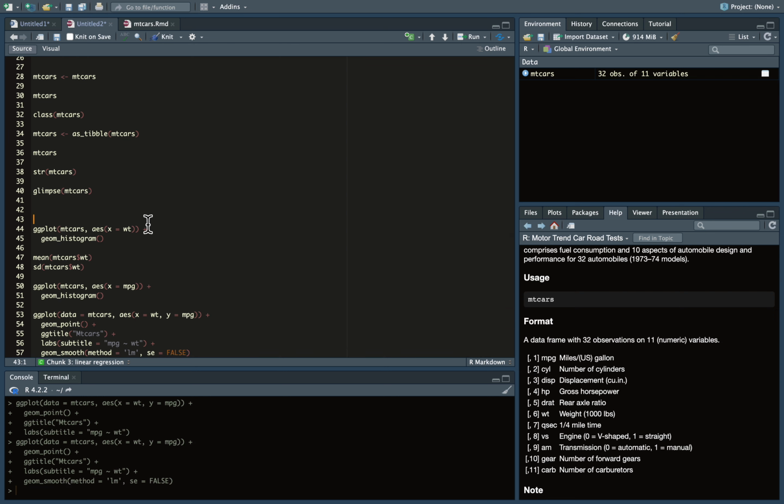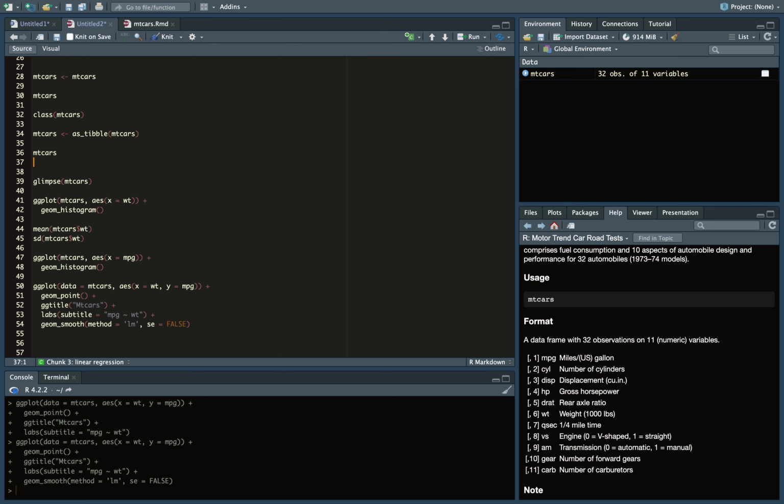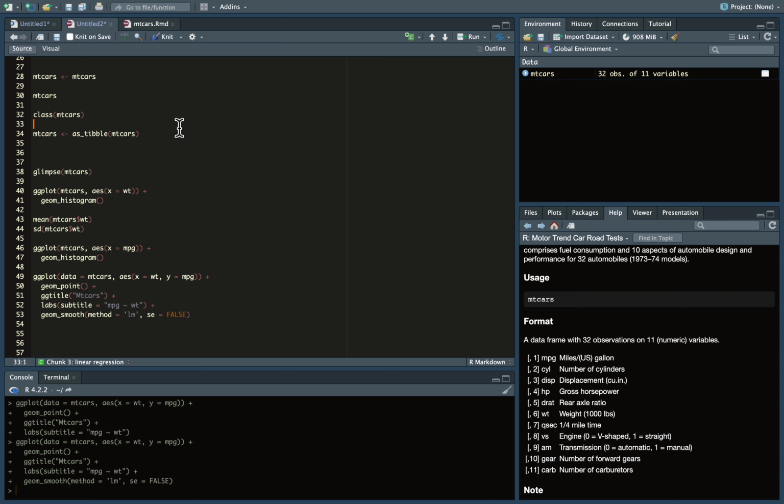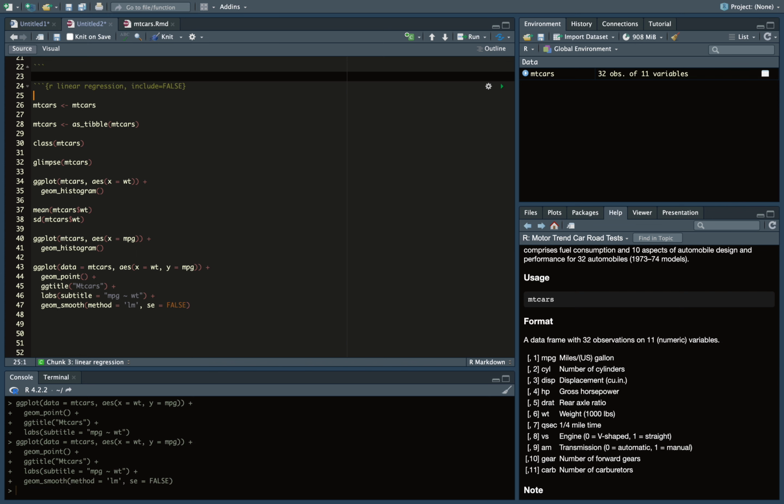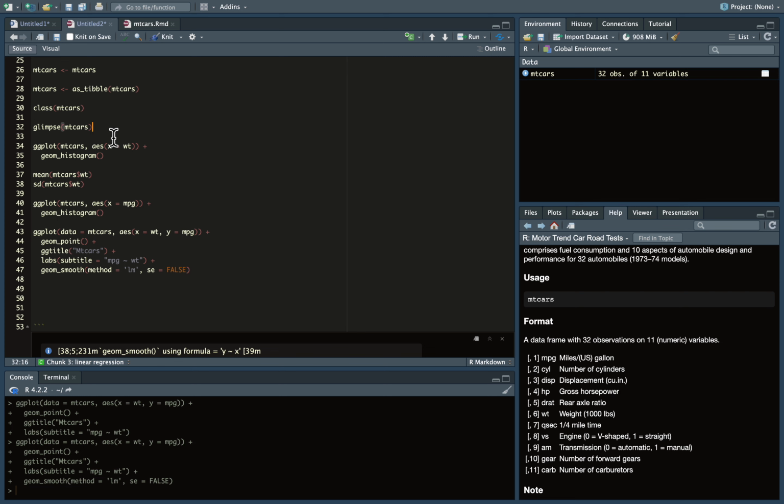Let's start a new section and clean up what we're doing. It's good to clean up. So we create our mtcars object. We convert it to a tibble. We check the class. We look at the structure of that data frame. We look at a histogram of the weight and the miles per gallon, and then we create a scatter plot.